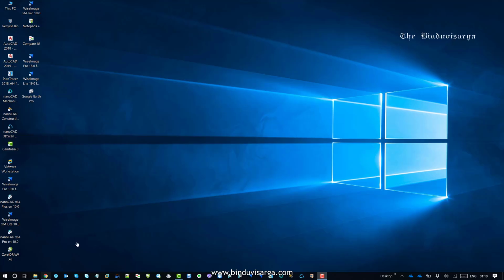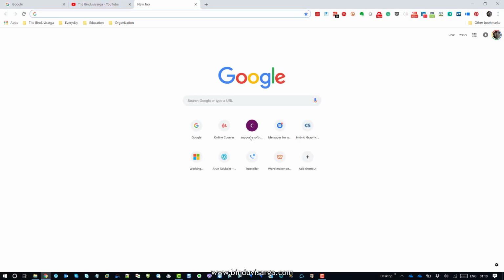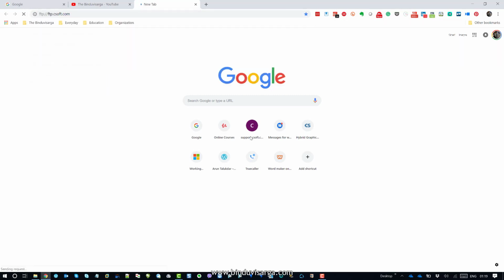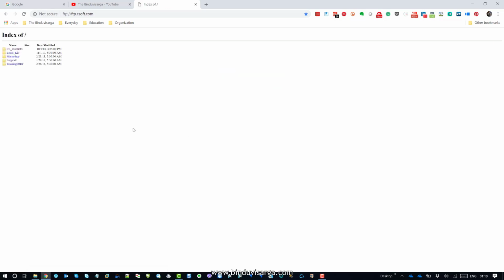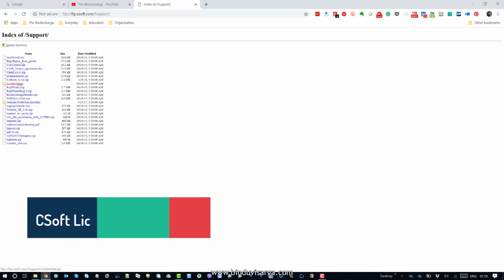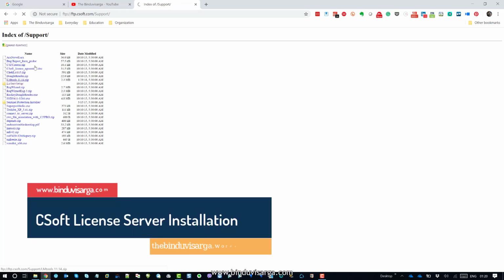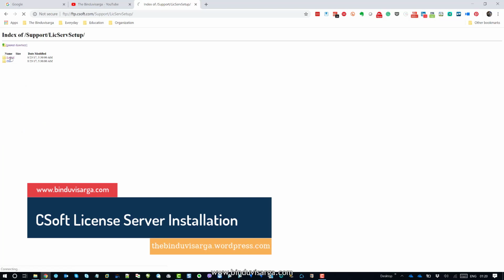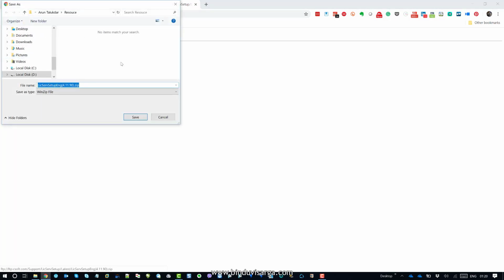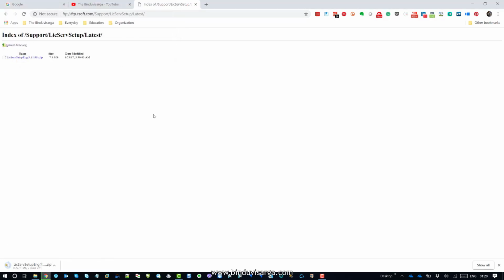So let's go to the CSoft FTP site to download the license server setup. So ftp.csoft.com. Okay, so choose the support folder and then license server setup, the latest one, and this is the executable file, so we will download.